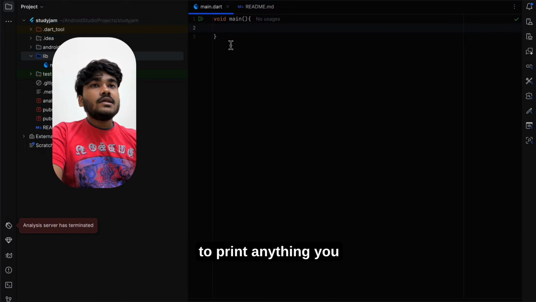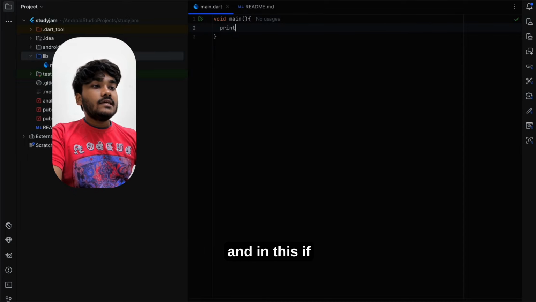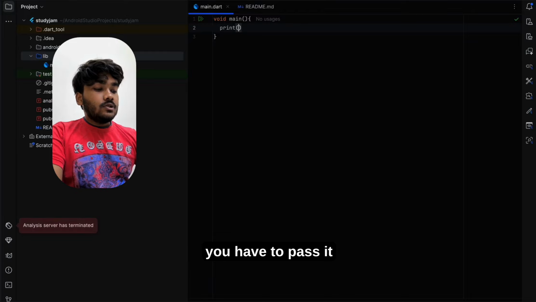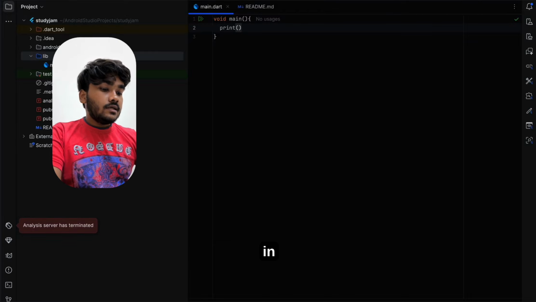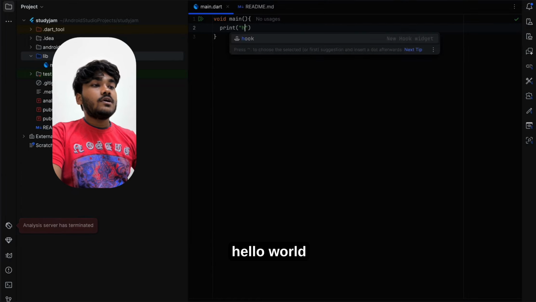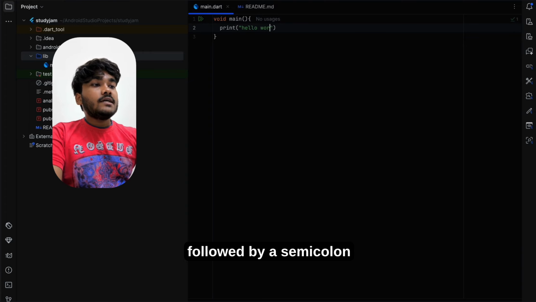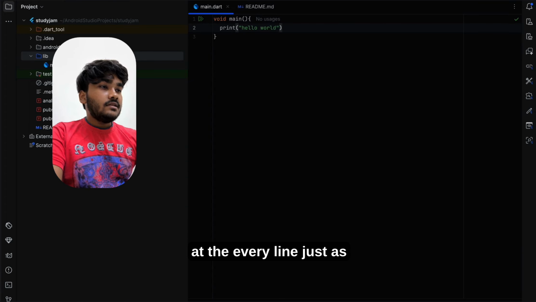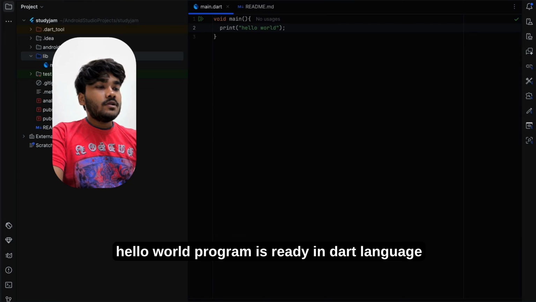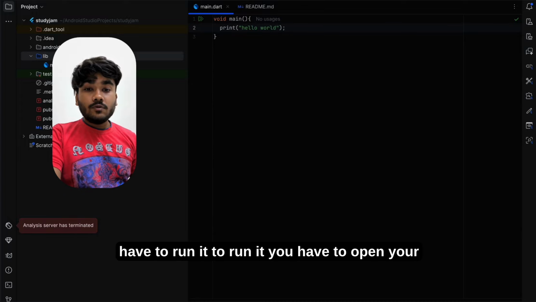To print anything, you are supposed to write keyword print, and in this if you were to print a string, you have to pass it in double quotation marks, such as hello world, followed by a semicolon at the end of every line, just as in C++ and Java. Now your hello world program is ready in Dart language. Now you have to run it.